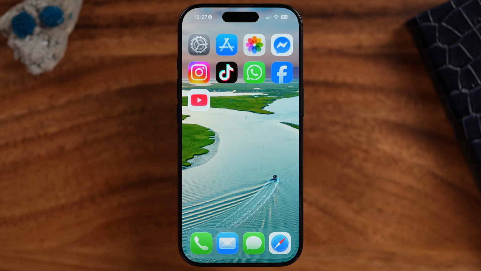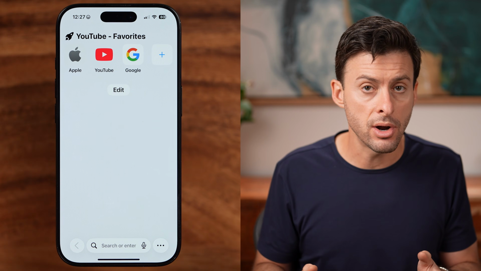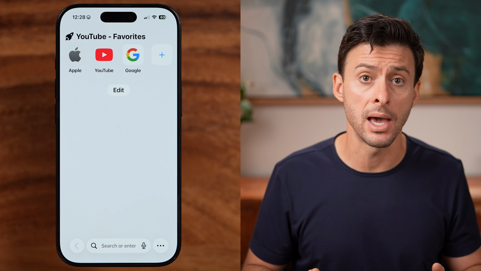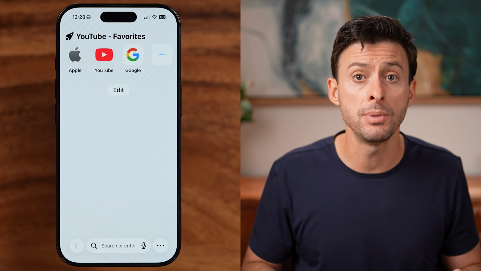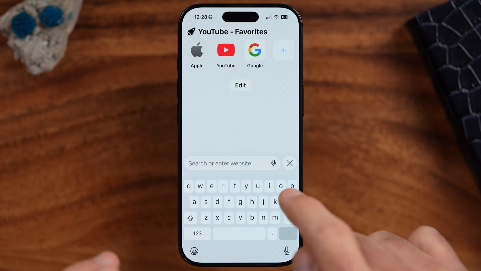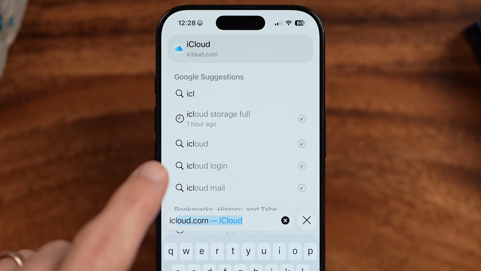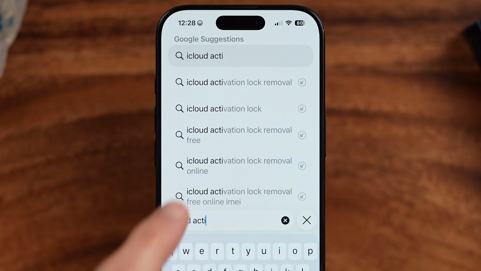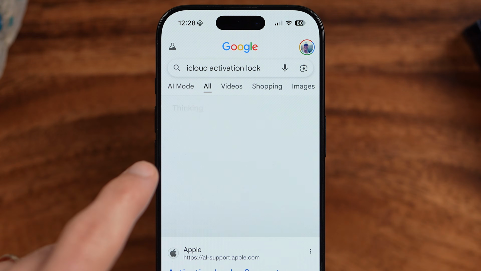Now, the first thing that you're going to do is find another device. So you can find another iPhone, another Mac computer, an Android. It really doesn't matter what the device is. It just needs to be able to connect to the internet. And from here, you're going to search for iCloud activation lock. Again, iCloud activation lock.